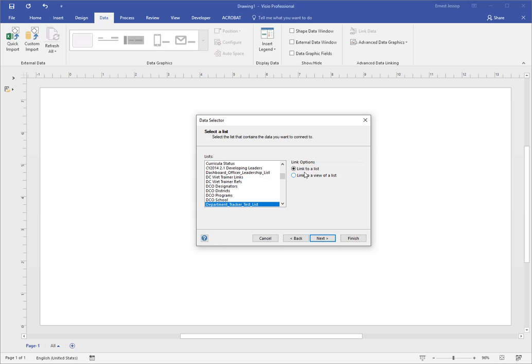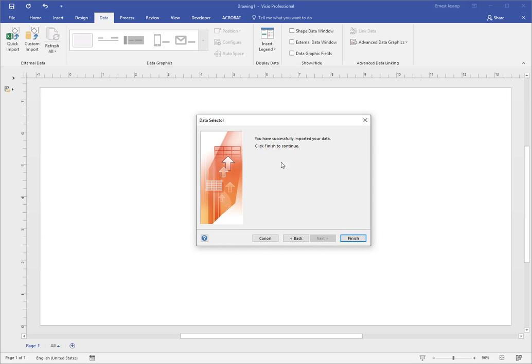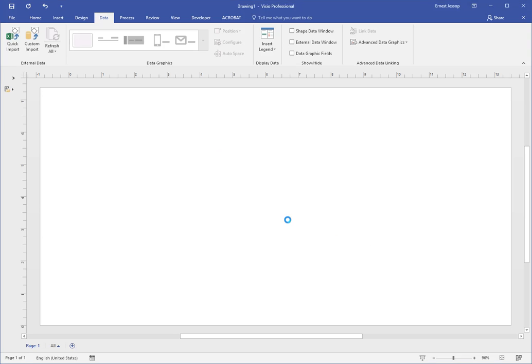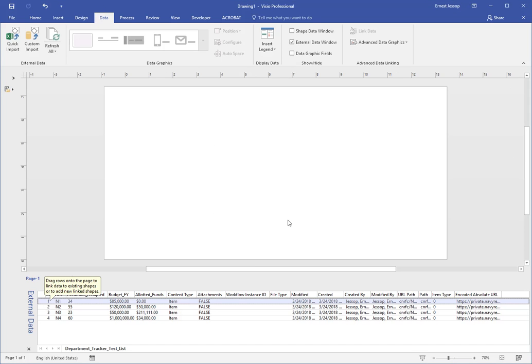Important here is whether to link to a list or link to a view of a list. My preference, I prefer to link to the actual list and not a view. There are times when you change the view, the criteria that you're filtering by or sorting by, and that can also interfere with the dashboard. So I recommend just keeping it the base list. Okay, you've successfully imported the data. Click Finish to continue. And voila, at the bottom of the Visio display, we now have the 4 rows of data that we populated in SharePoint.